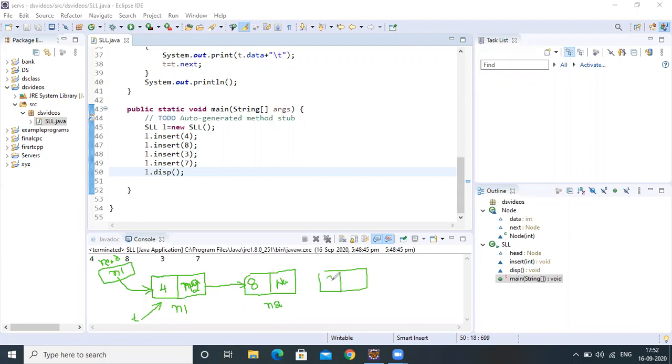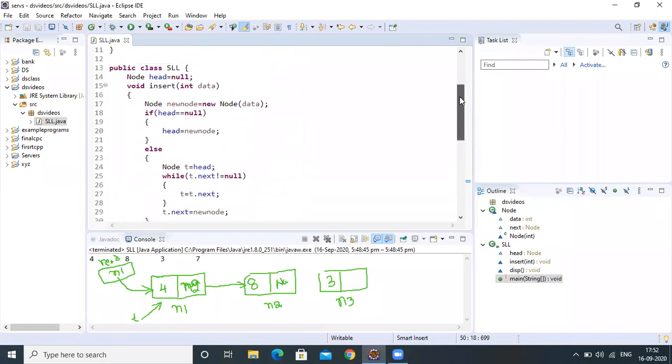It will create another node with value 3. Assume the name for this one is n3. Now again it will come to here. Whether head is null? No, currently head is referring n1. It will come to the else part. Initially t will refer the head node. It is referring the n1. n1 dot next is not equal to null. Yes, it is true. So it will go t is equal to t dot next.